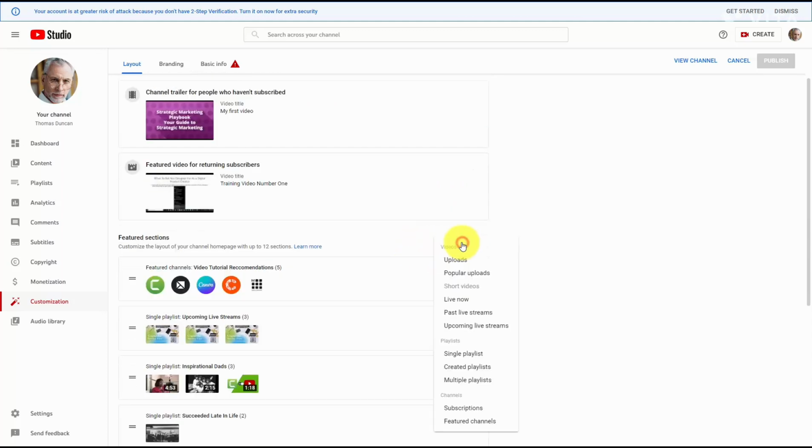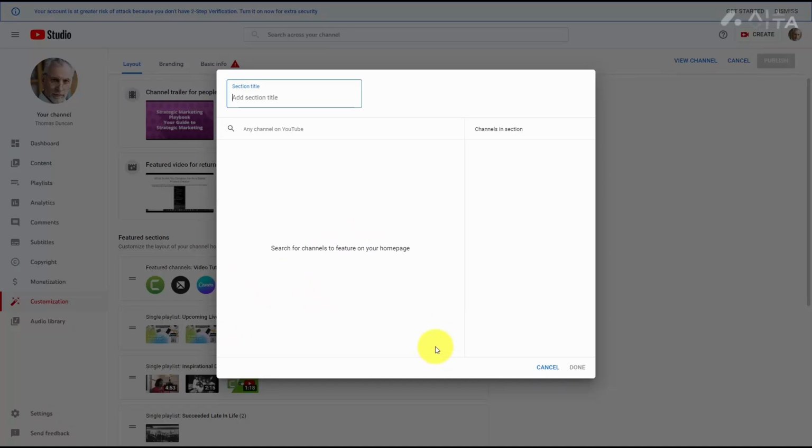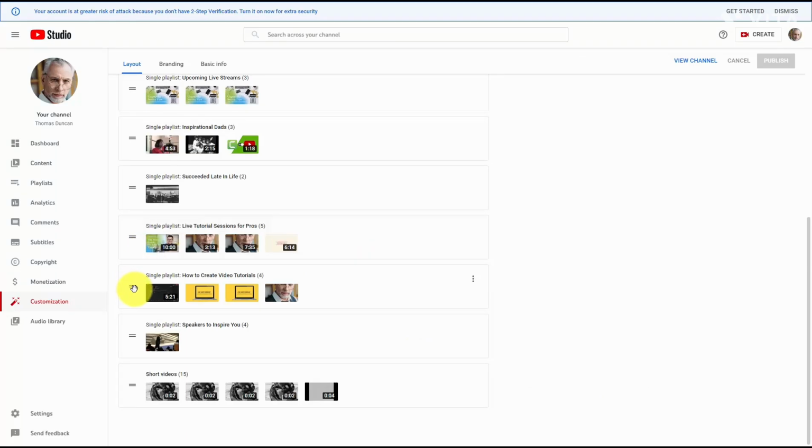You can choose what individuals are going to see by adding in specific sections for the channel. So for example, you can include specific playlists. You can include live broadcasts. You can include specific uploads. So whatever you want to do to customize your channel homepage, you can do it with up to 12 different sections for your channel. If you have related channels that you want other people to see, you can create a section of your channel homepage for featured channels. And you can move the elements on your channel where you want them to be.